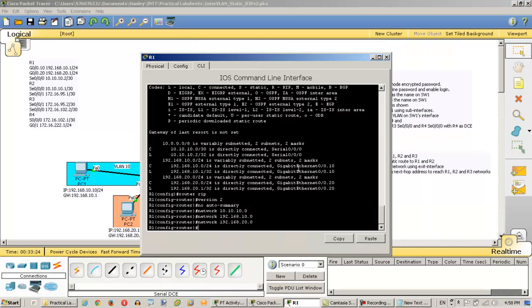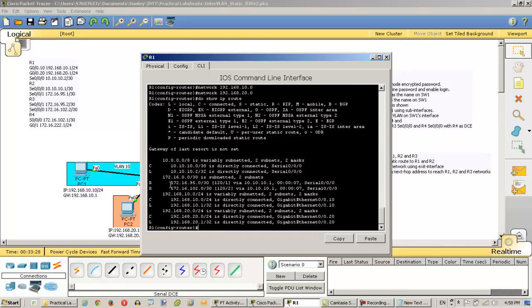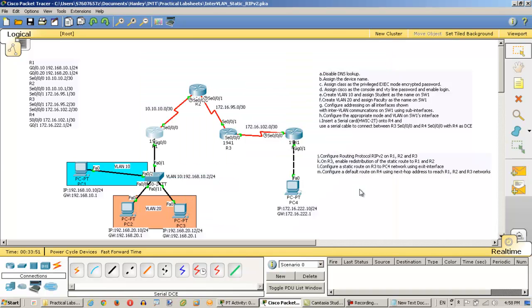Go back to R1, do a show IP route, and you should be able to see some networks denoted by the code R, which represents RIP. At the same time, the administrative distance for RIP is 120, followed by the metric, which is the hop count, or the number of routers needed to reach the corresponding destination network. Okay. So we have configured RIP.